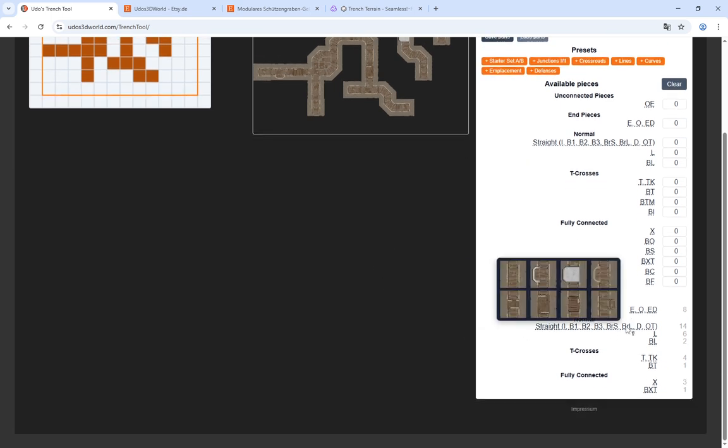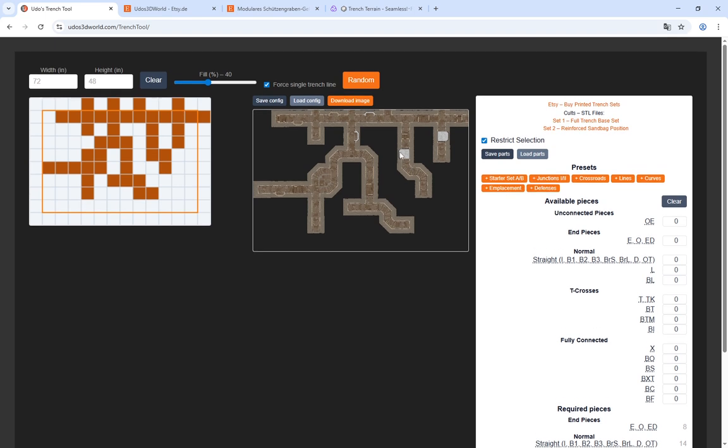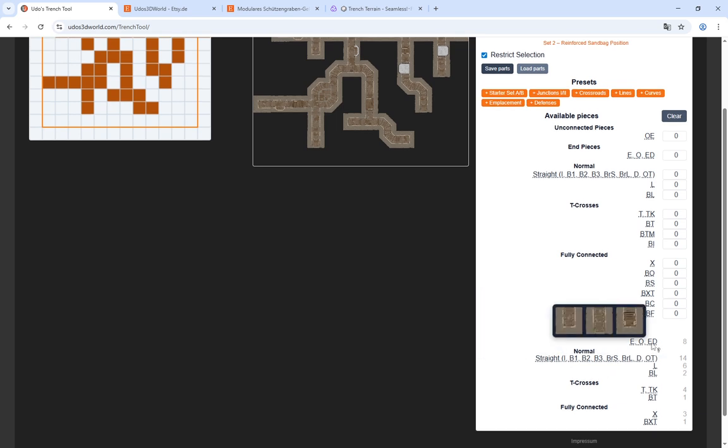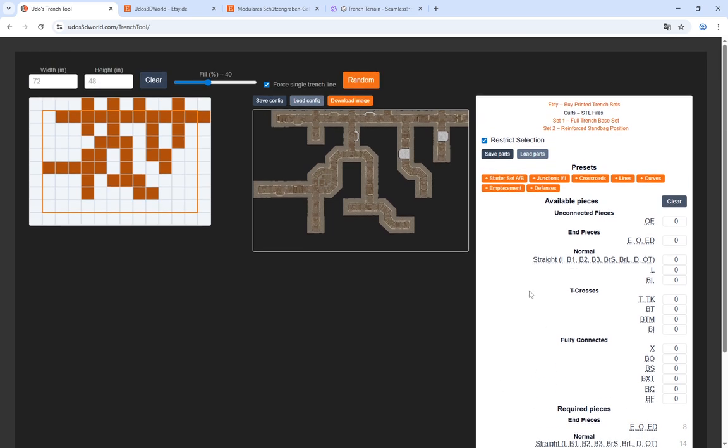What I also did in this tool is just cluster every straight piece. So if you don't have bunkers, but you have normal straight ones, then just replace them here. But adding like 8 different categories for the straight pieces, and then again 3 for the ends, and also here, would just make the tool too complicated, and it doesn't make sense to use it that way.